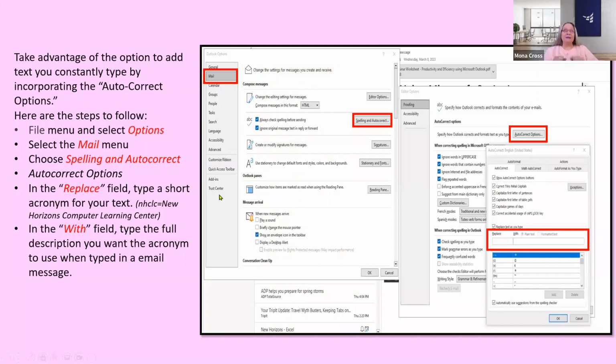For our next bit of information, one of the things I want you to do is to take full advantage of the autocorrect options. Autocorrect is not just about correcting your spelling or a word that you type all the time and accidentally spell incorrectly, and it will automatically flip it to the correct word. Autocorrect is also a way that you can go in and create your own shortcuts.